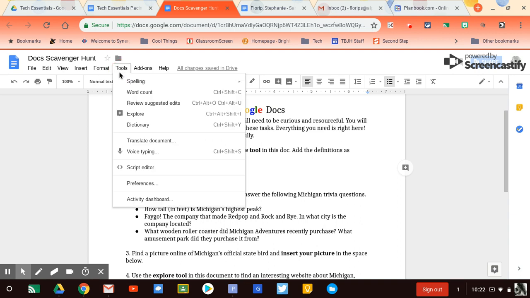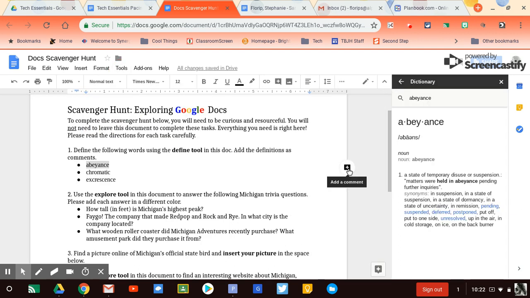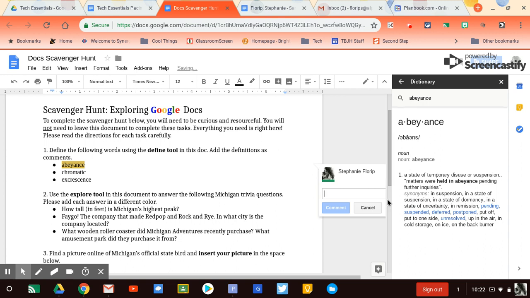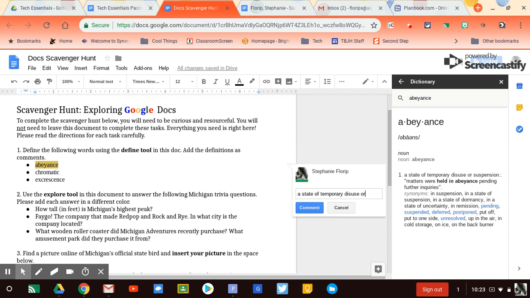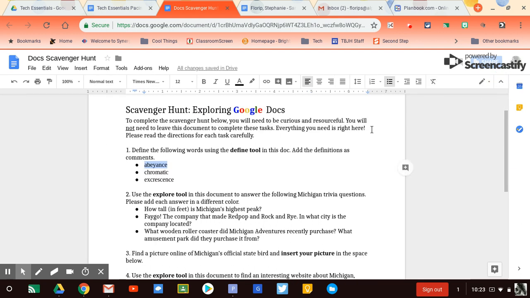So I would go into my tools, I would go into my dictionary, and then I'm going to go into my comment, and I can type in a state of temporary disuse or suspension. Boom, done. I'm going to cancel this though, because of course I don't want to do it for you, but you have 3 words to do that with. I'm done with my dictionary, so I can close it.